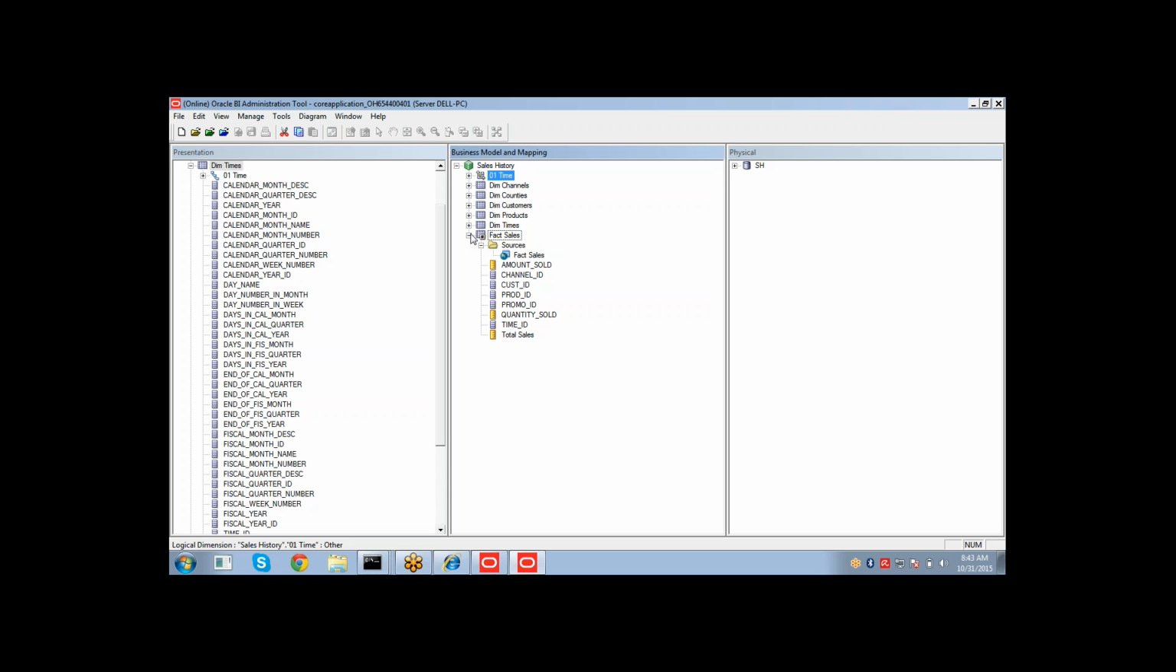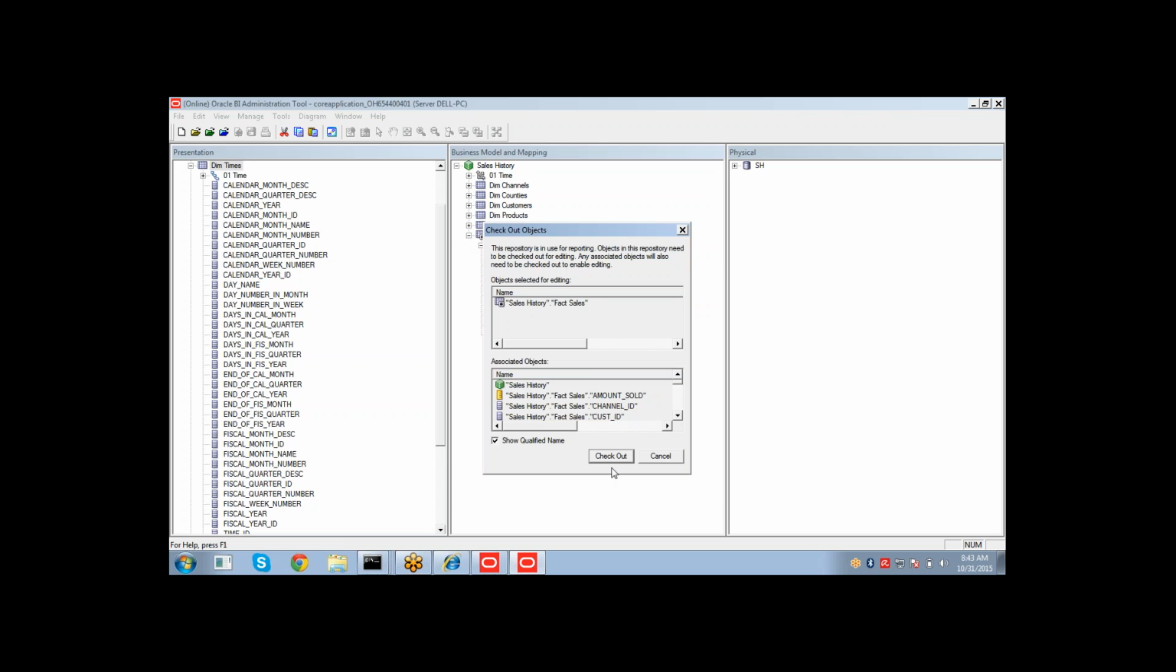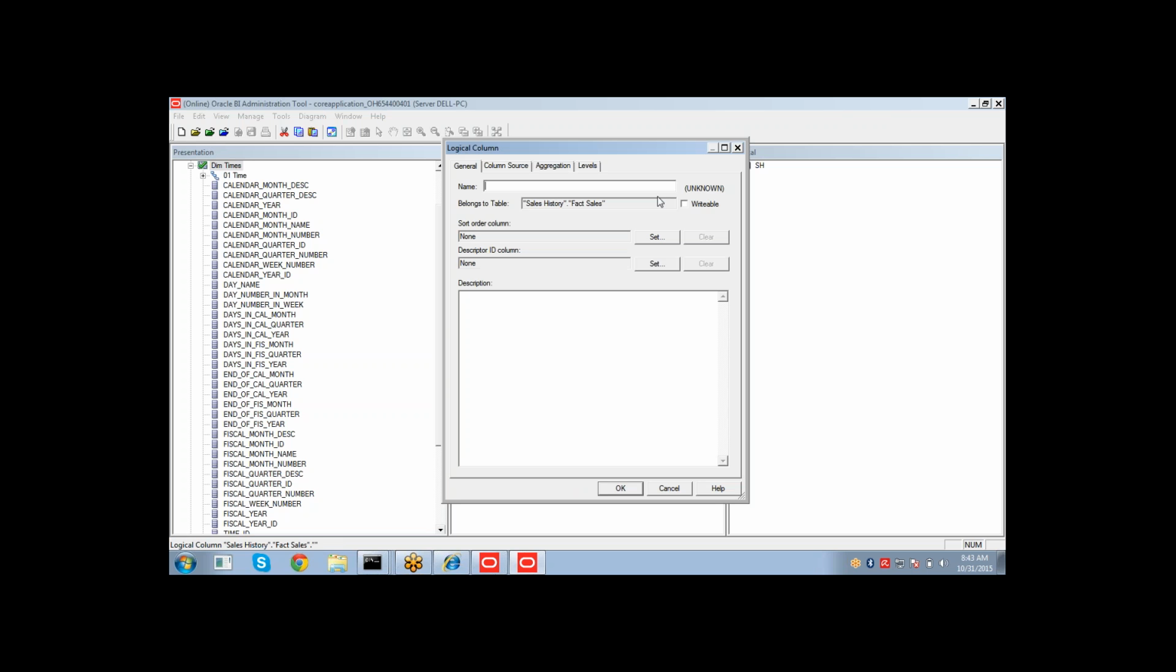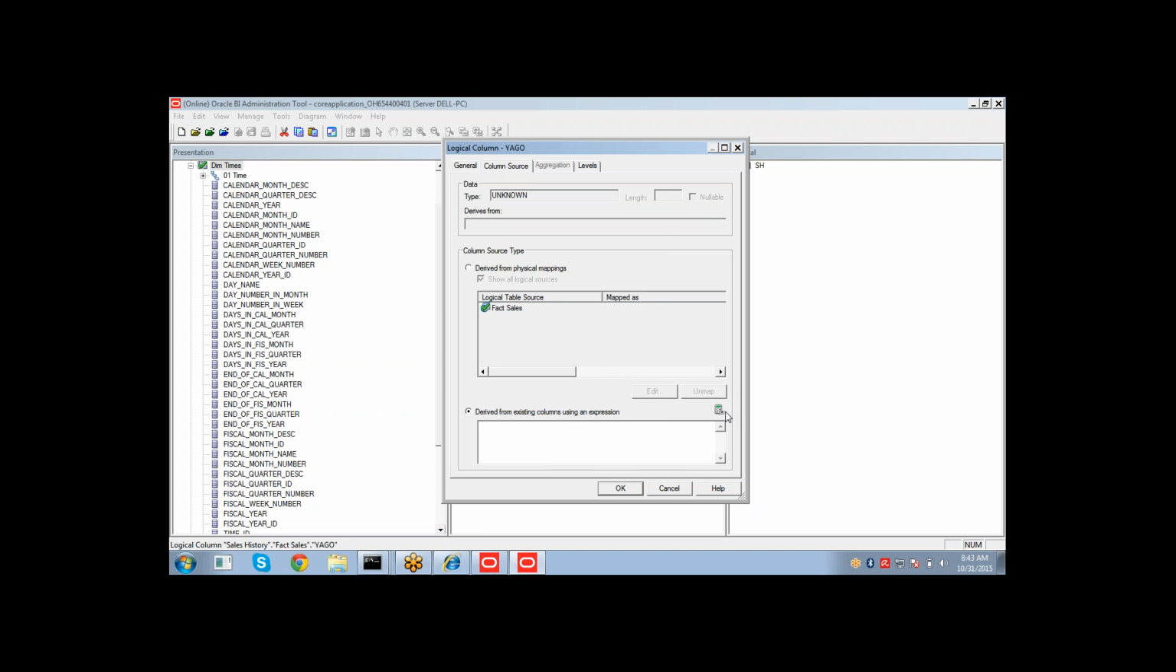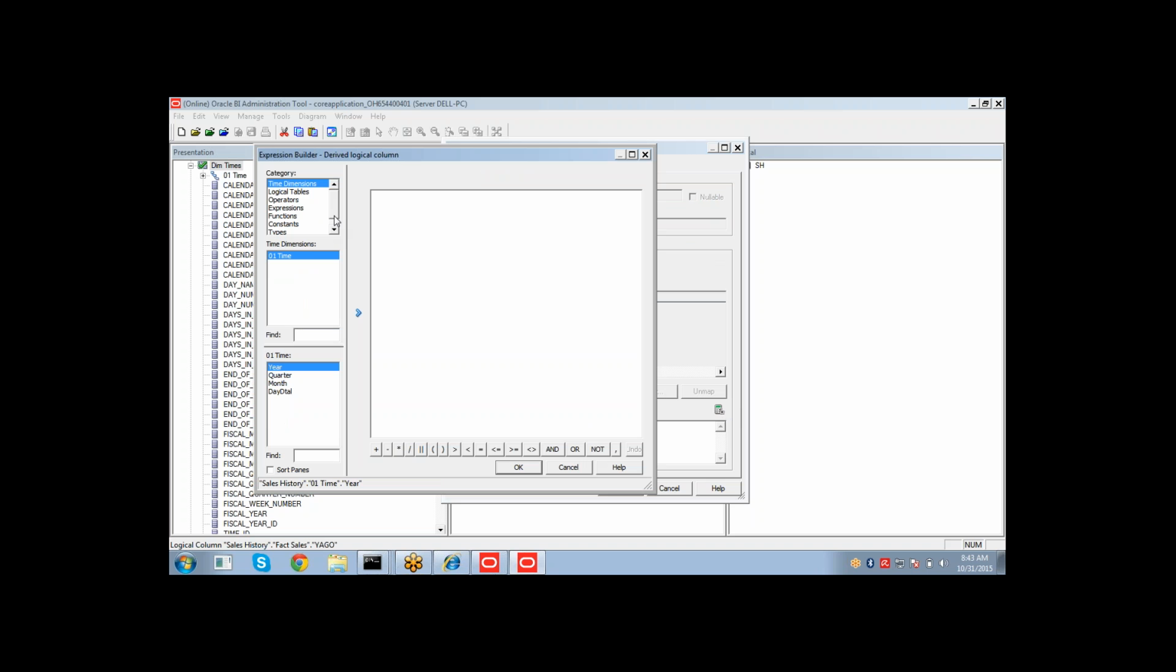Okay, to work with the time series function, let me create a new logical column. New logical column is year ago. Let us assume that, and this formula for this new logical column I'm going to derive from the existing logical columns. The formula is I'm going to define it as functions category, time series functions, ago function, add it, and it has three arguments. One is measure column. So measure column can be from logical tables, fact sales table, amount sold. I'm going to add the amount sold as the measure column.